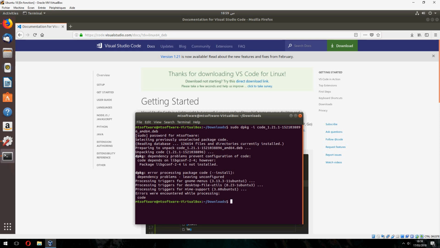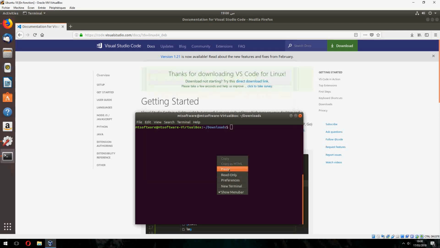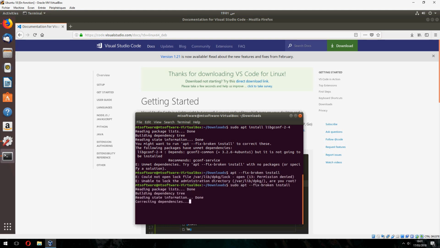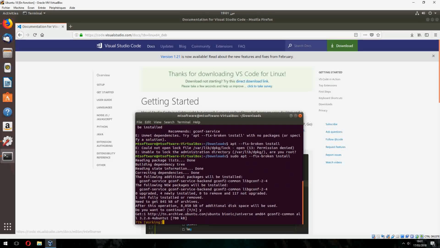Okay, there is a dependency not installed. Please wait until I finish installing. Okay, so let's install this missing dependency. The fix broken. Yes.